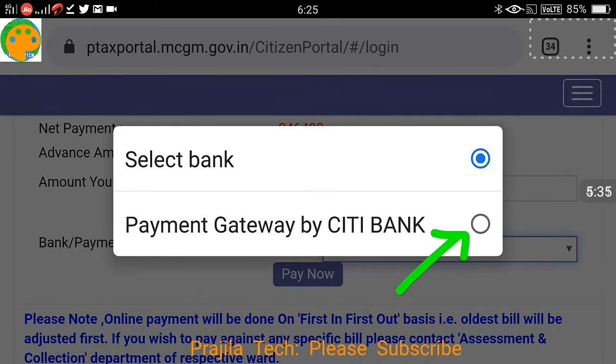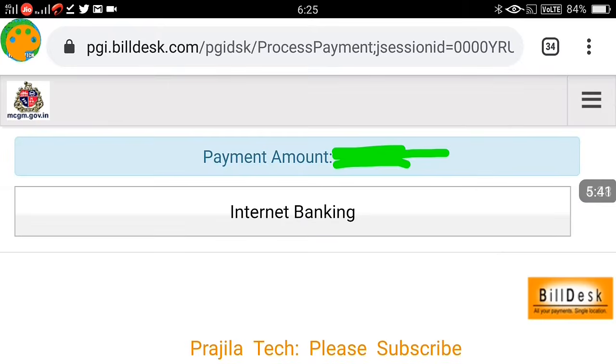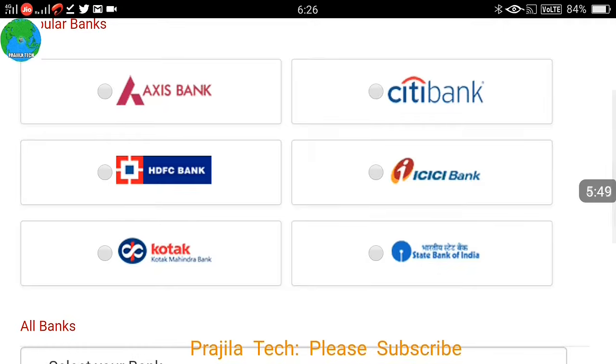First you have to select the payment gateway. Don't worry about this, there is only one option. Select the Citibank payment gateway and click on the pay now button. Now it will take you to the other options where you can select your own bank through internet banking. Click on the internet banking option.